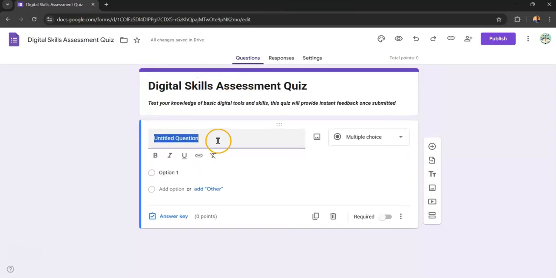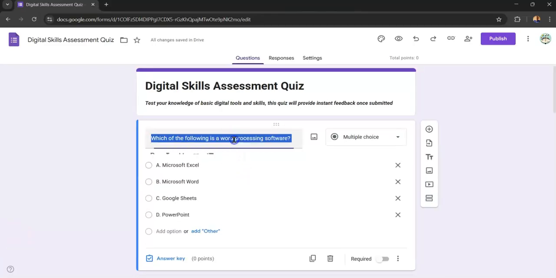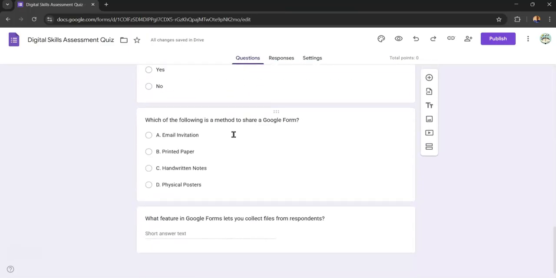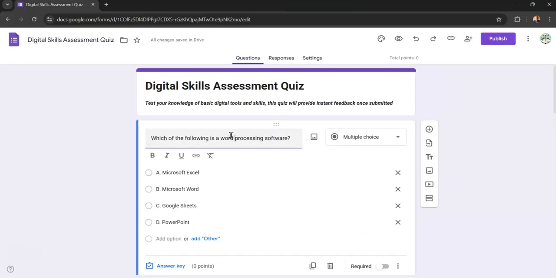So we'll come in here and then we add our questions. I'll quickly add a few questions and then I'll come back. All right, welcome back. We've been able to add our questions. I've added about 10 questions in all. Now let's quickly look at some of these questions that I've added and see how we can improve them.